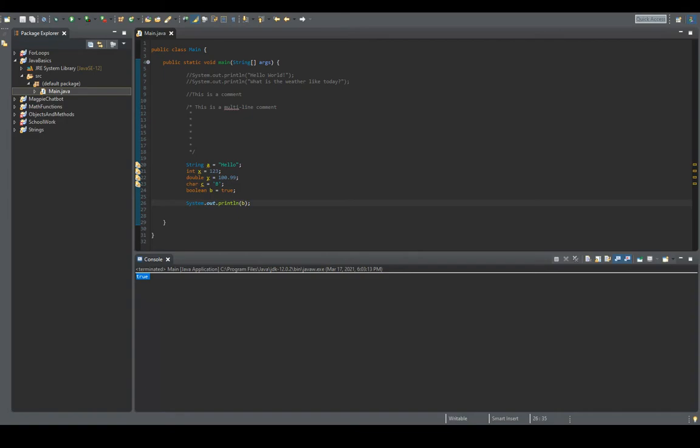non-primitive data types, like strings, for example. Non-primitive data types are called reference types, and they usually refer to objects. And also null can be an example of a non-primitive data type. So let's move on to casting.